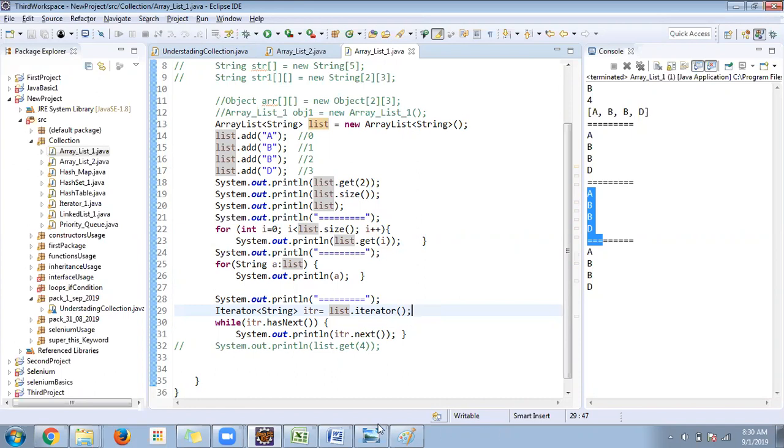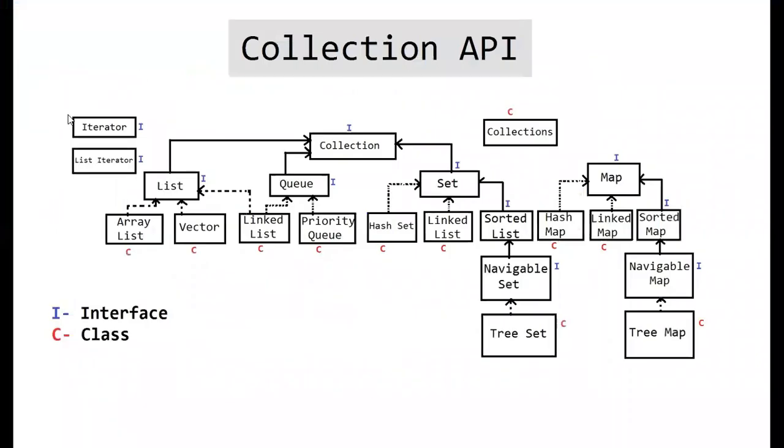So in the collection API, on the left side we have one more option called iterator and list iterator. Both are interfaces. The interfaces are list, queue, set, and after that we have map. Queue and set are not index-based collections, so I cannot use the for loop.